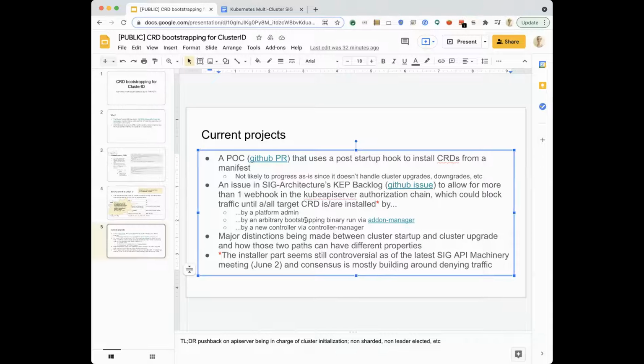From my perspective, this has been split into two pieces. First, what makes the API server reject traffic, or otherwise make it feel like you can't access this cluster yet until this thing is installed? That's the deny traffic part. And then what actually installs the CRD itself, which then conceivably opens up the deny rule so you can actually come in. So it got split into those two things as the conversation progressed.